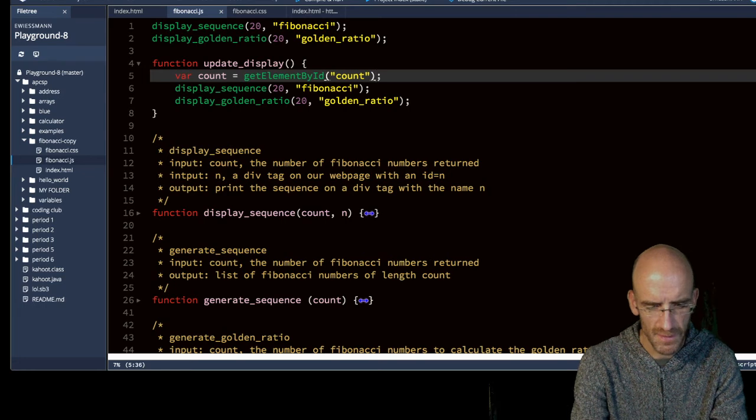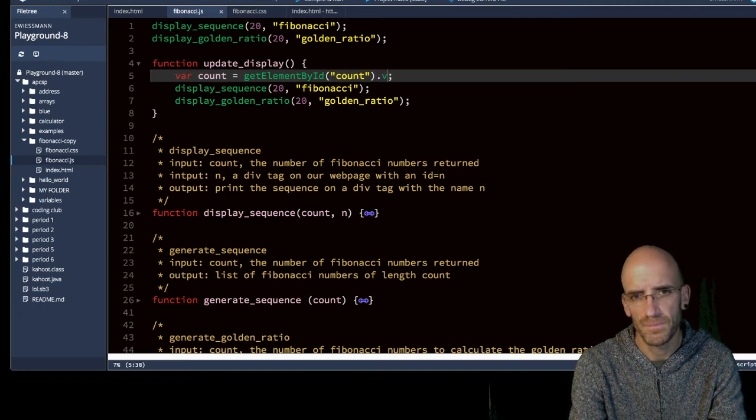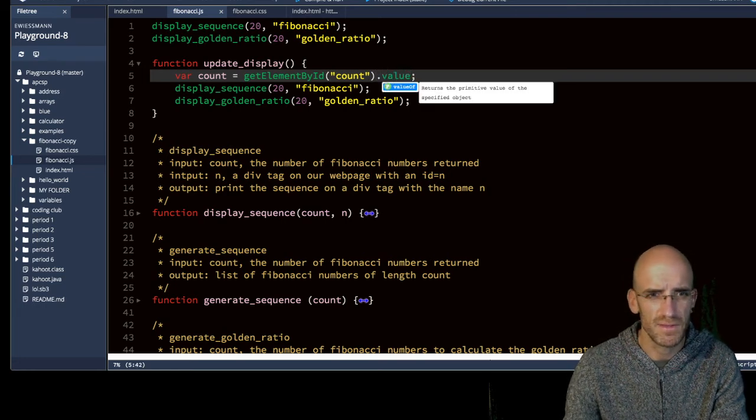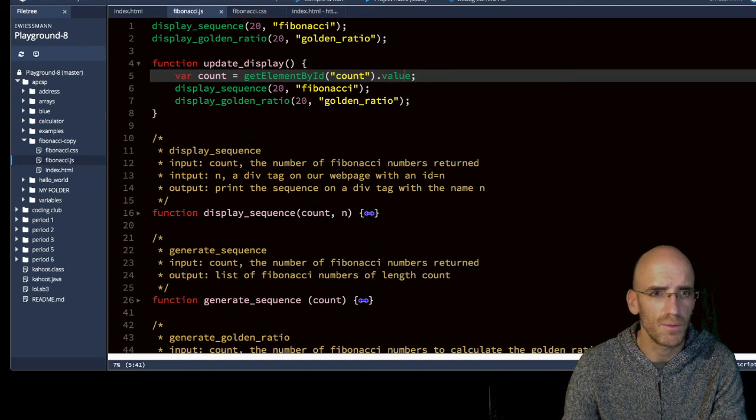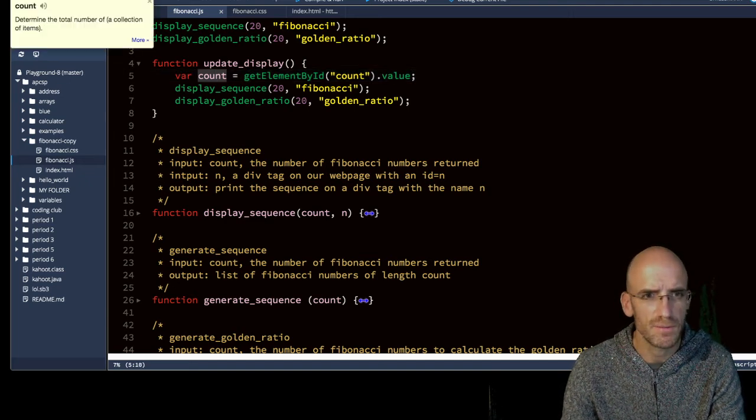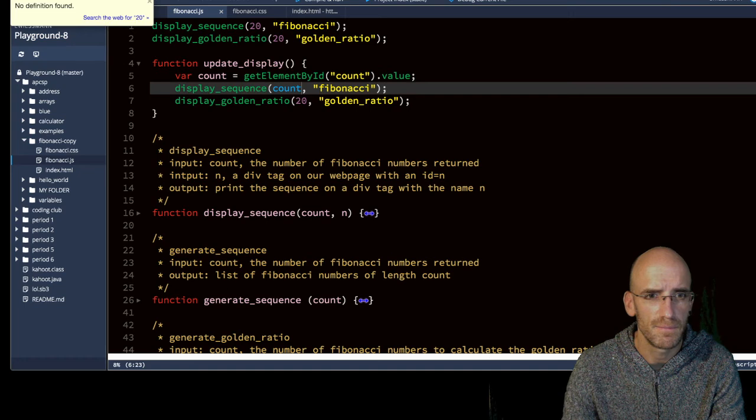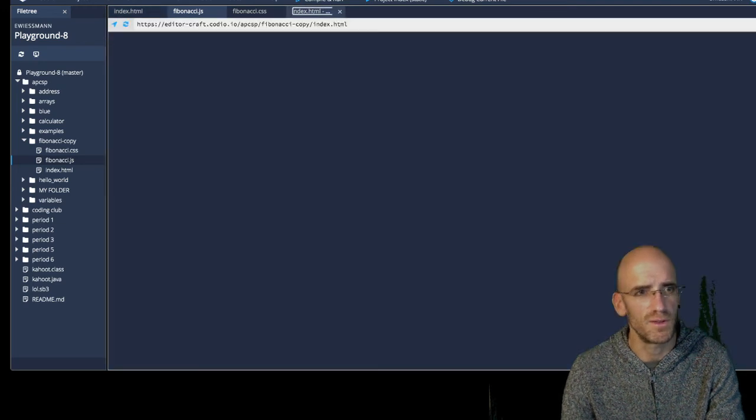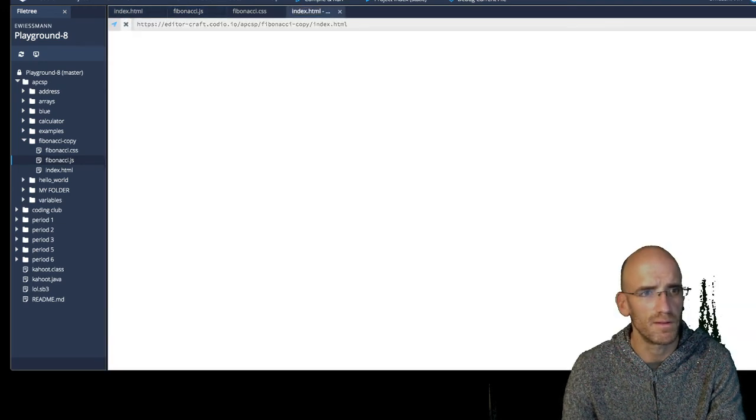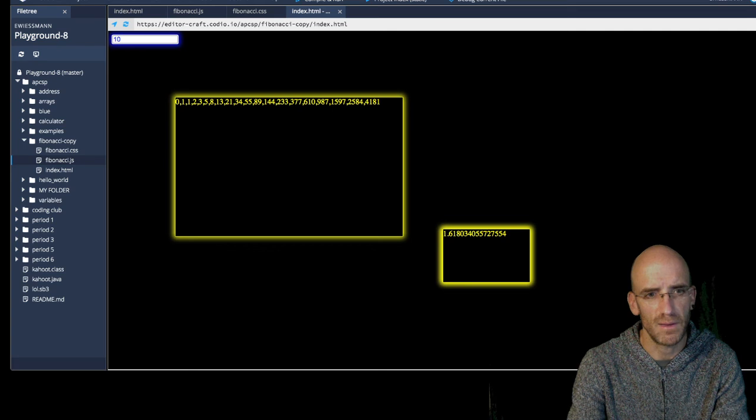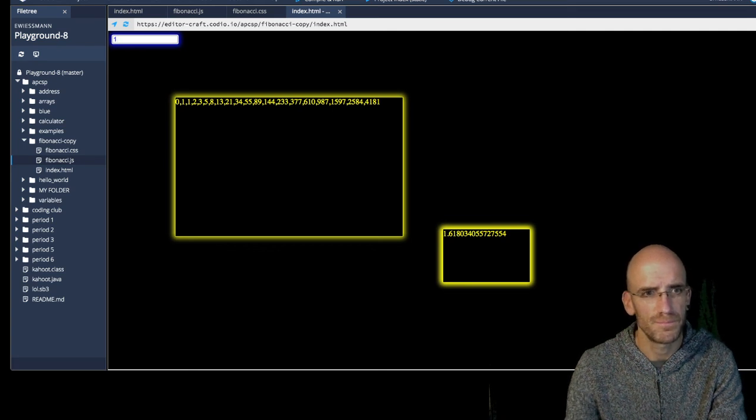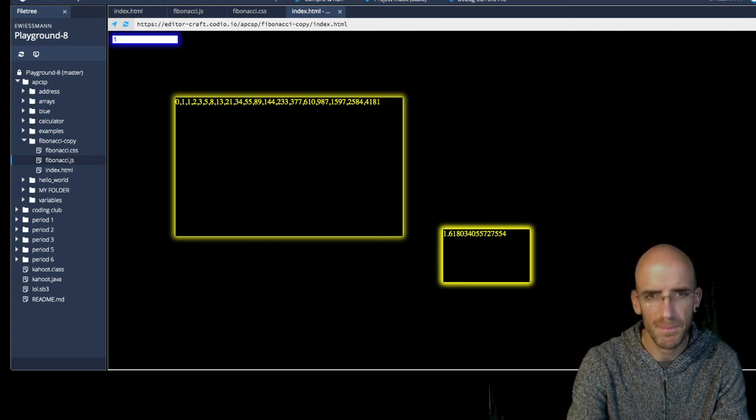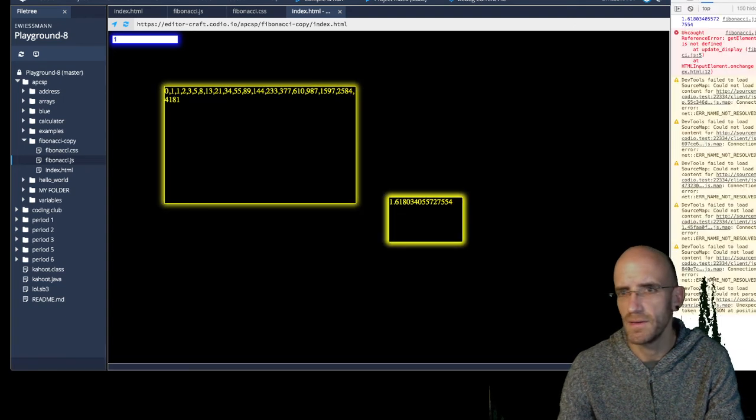And I think it's dot value. I'm going to try that, and then we're going to pass this count in to both of our display sequence and our display golden ratio. And if this works, we only have one more thing to do, and we'll call it a day. So if we make it 1, oh, nothing happened there.